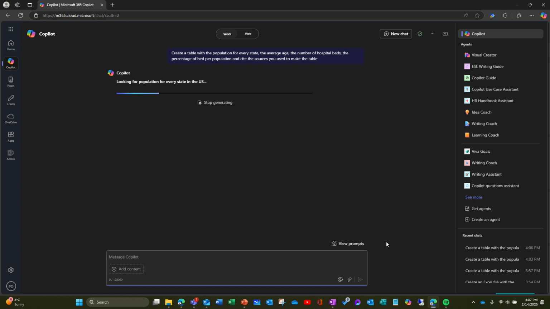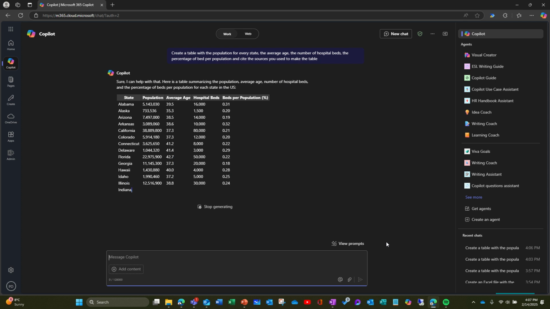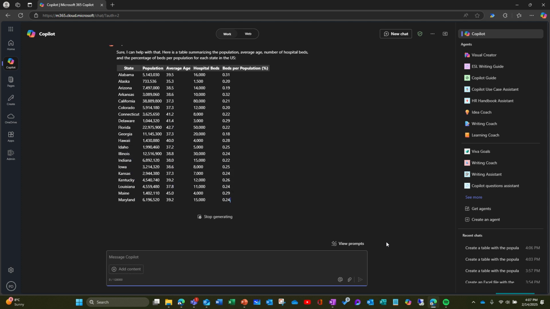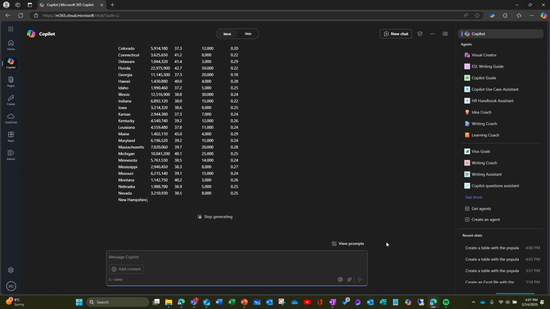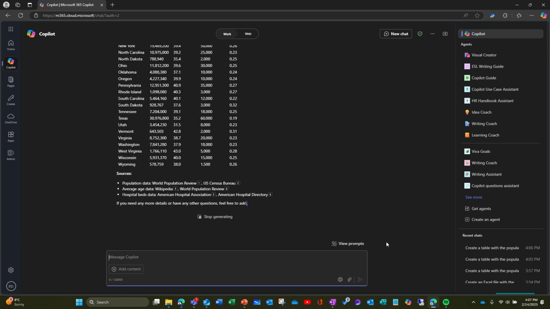So I really recommend adding this in all your prompts. Finish your prompt with "cite the sources" just to be sure you have access to where Copilot found this information. Usually it does it when the information is inside your tenant, but when it's outside, it doesn't.